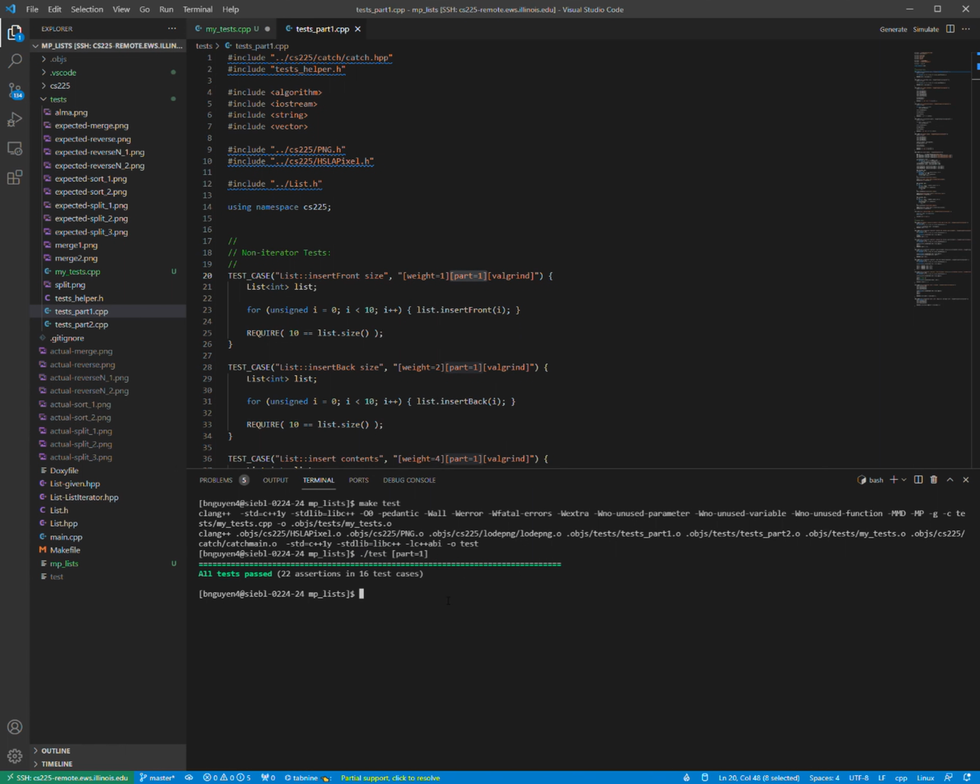Now, if you want to specify just one test to run, we can do ./test and the name of the test, list insert front size, for example. Enter, and you should see that we ran this function here and that it turned out to be correct.